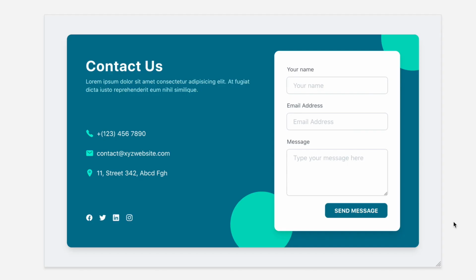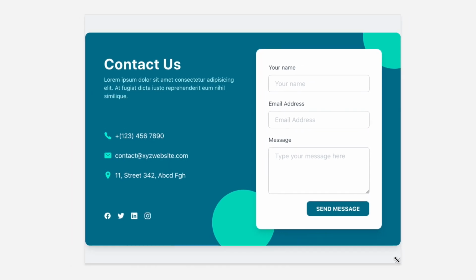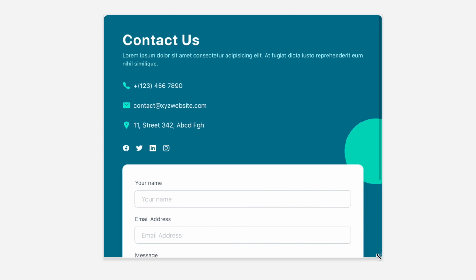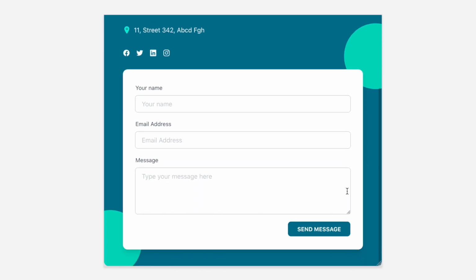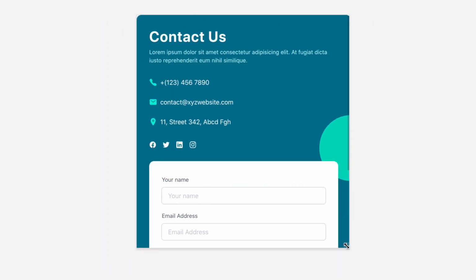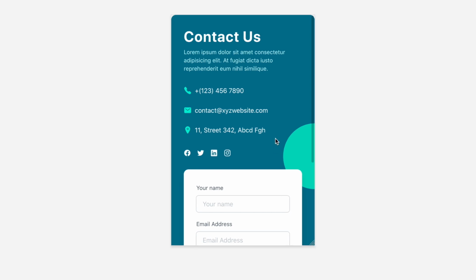In this video, we will be building this beautiful contact form which is responsive using Tailwind CSS. So this is what it looks like on large desktops, on tablets, and on small mobile devices.